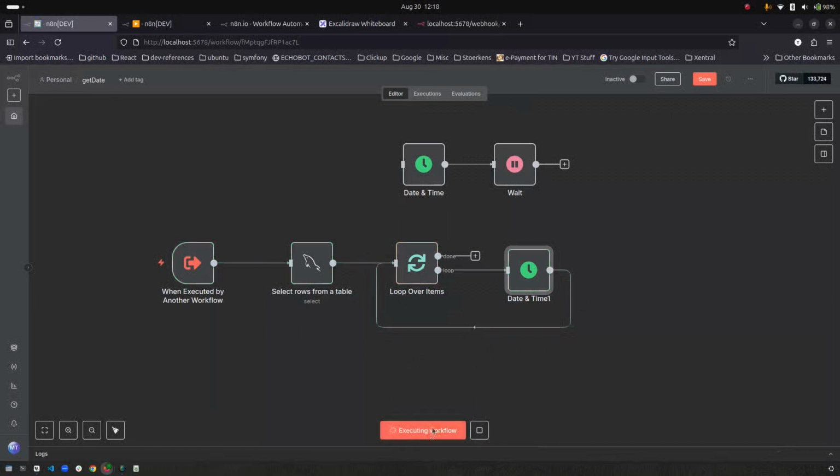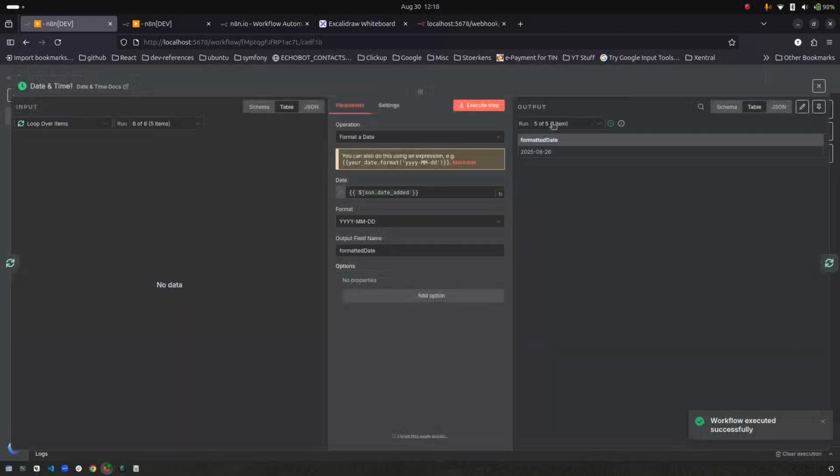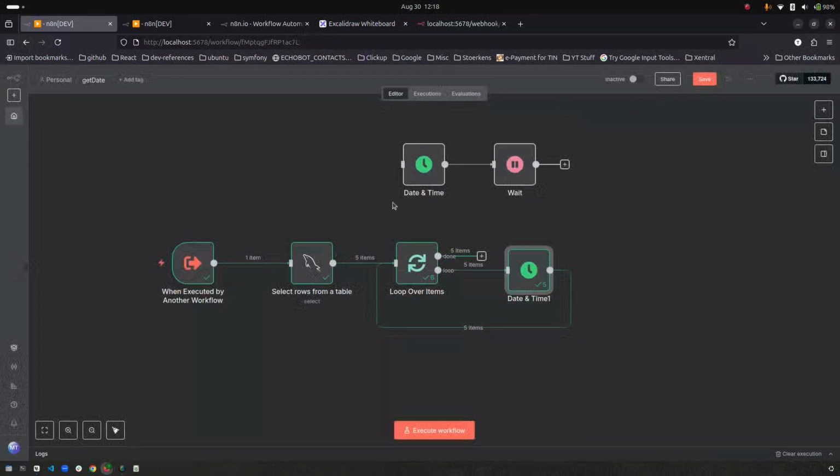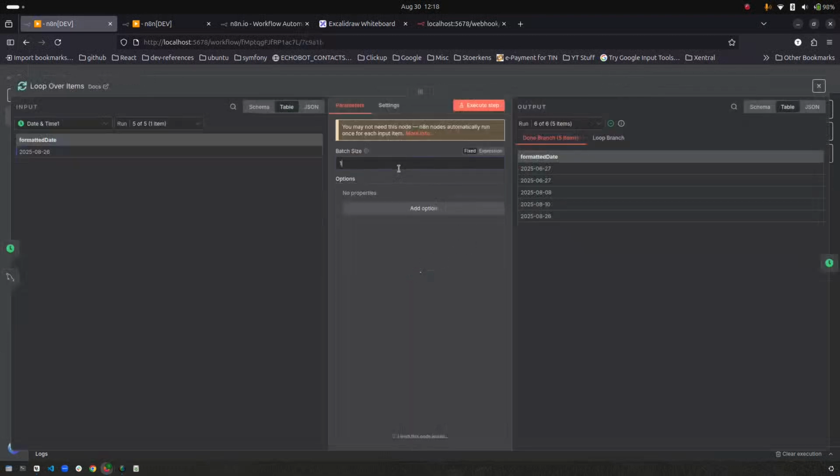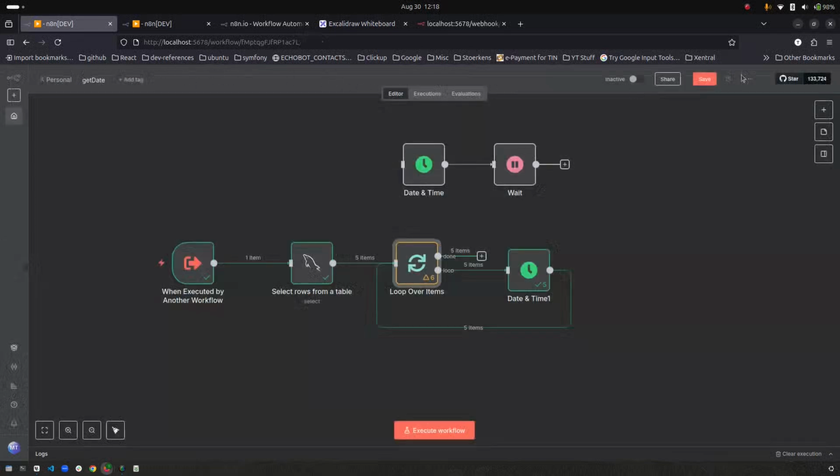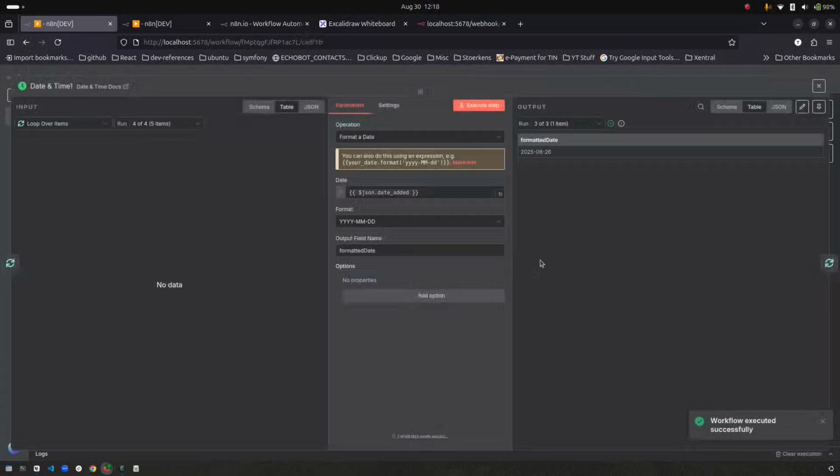Now I execute, and you see it ran 5 times. So we have 5 different executions of the loop. If you change the batch size to, let's say, 2, then you will get 3 loops. As you can see, now we have 3 times. Each time we got 2 items, and the last item was in the 3rd execution. So this is how the loop is working.